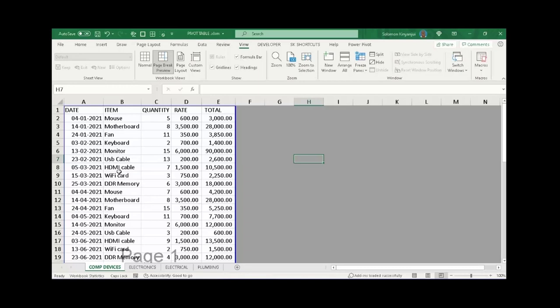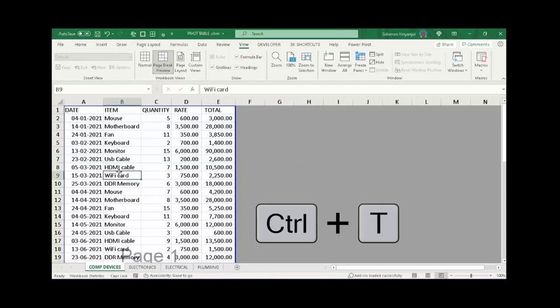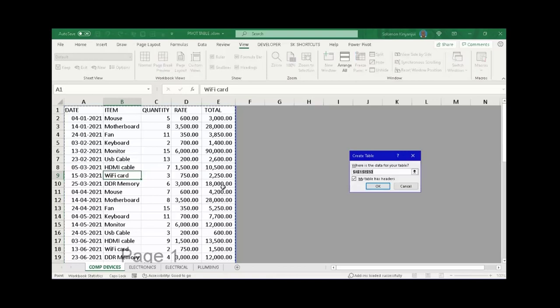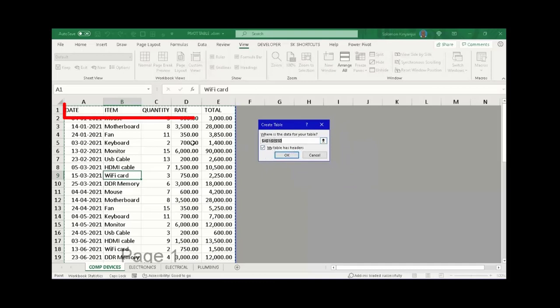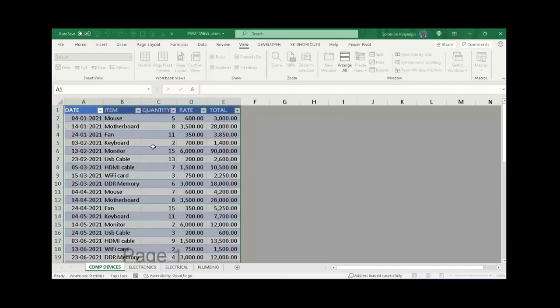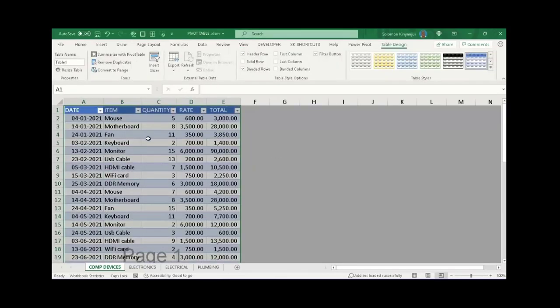To do that, you press Ctrl T, and then a dialog box appears. Our table has headers, that is date, item, quantity, rate and total. Then I click OK. So the Excel table is created. If we go to the table design, now I can remove the filter button.